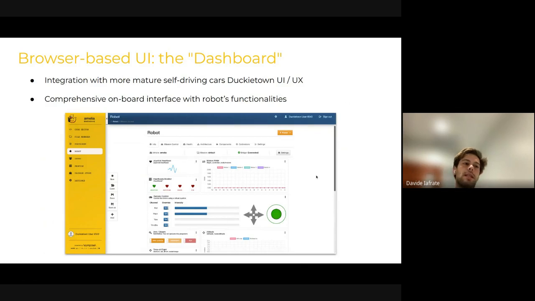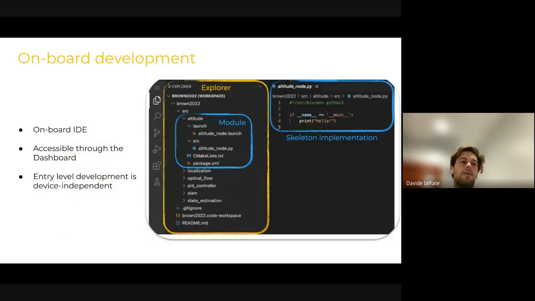One of the highlights of the drone is this dashboard interface, which is a browser-based UI that allows us to interact with the drone and see its status. It's integrated also with the more mature self-driving cars UI. Regarding onboard development, we have an onboard IDE that is accessible through the dashboard, which is an instance of VS Code. And this allows us to have an entry-level development that is device independent. So the users just need a web browser and can connect to the dashboard, switch to the IDE and code.